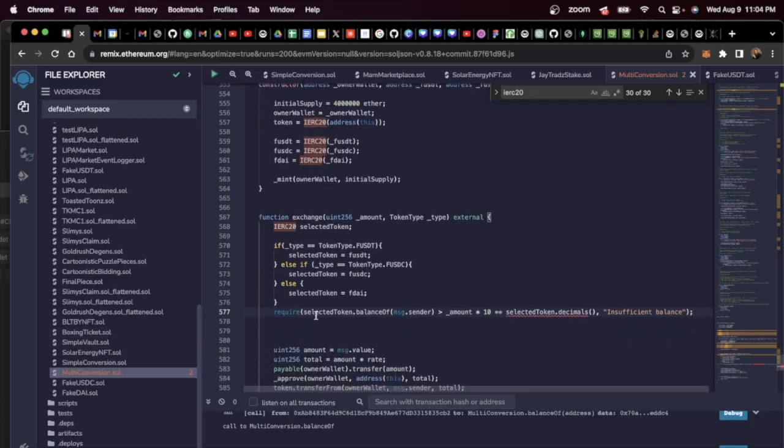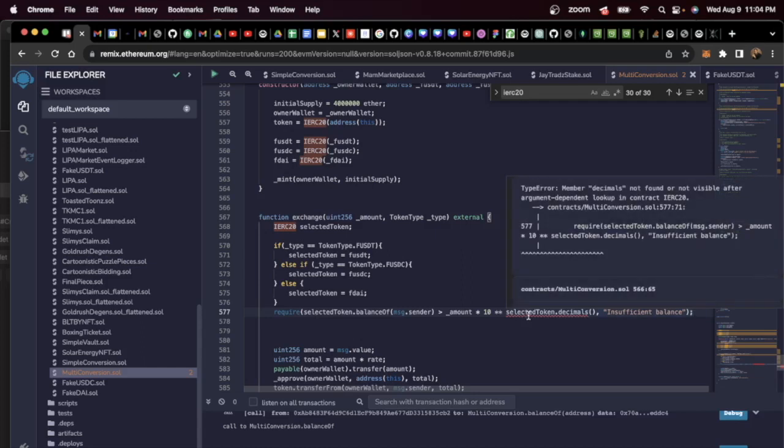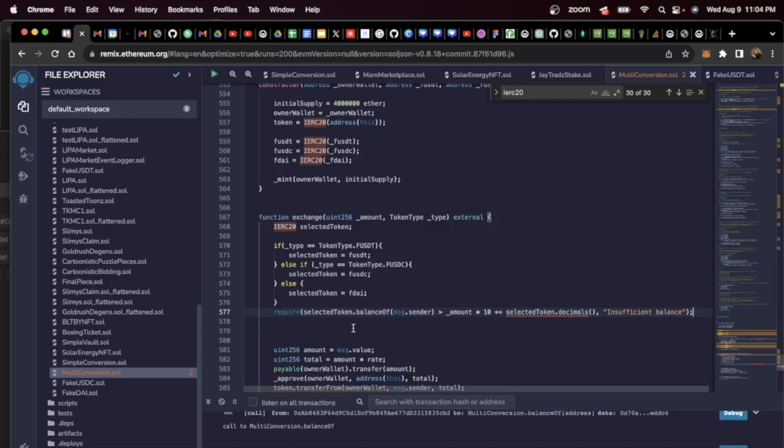Oh, so we have an error. Now, what's this error all about? Member decimals not found or not visible after argument dependent lookup in contract IERC20. What you'll find is that I actually did this on purpose, not to trick you or anything, but I wanted to make a point.